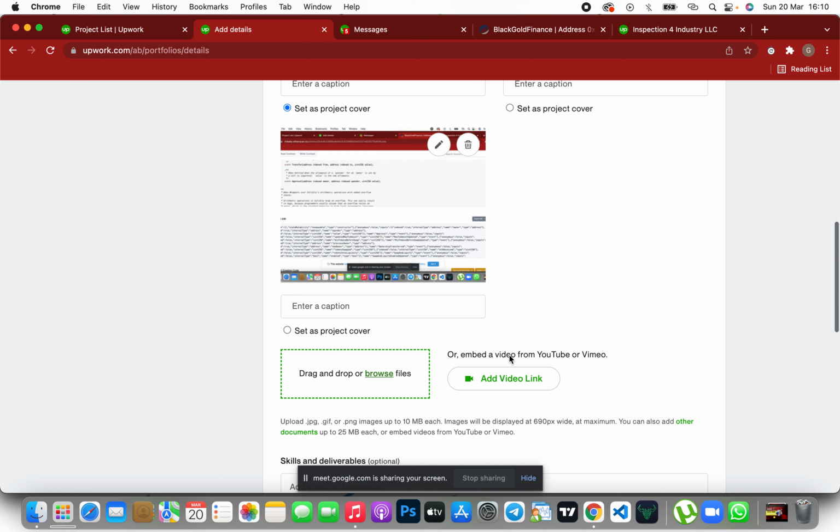Now, sending proposals on Upwork is quite different from the way you send proposals on Fiverr. You come to find work, so you click on find work. Upwork will bring related jobs based on your services, your provided categories and everything, just like Fiverr. But the main difference is that you need tokens, Upwork connects, to be able to send proposals on Upwork.